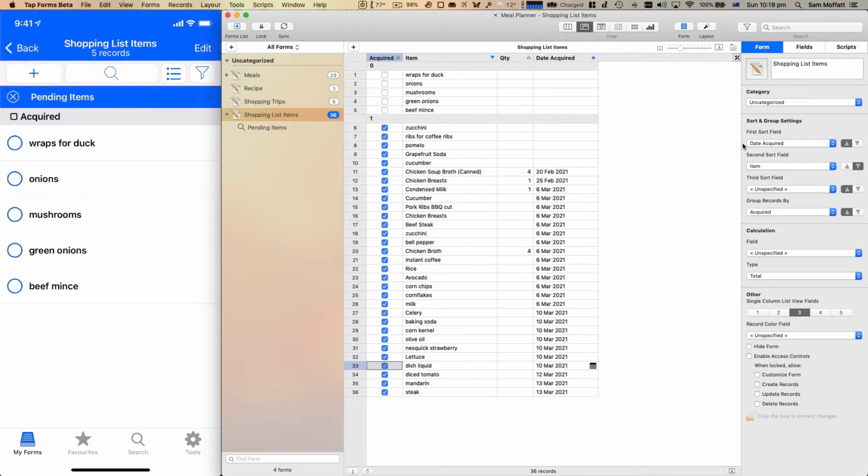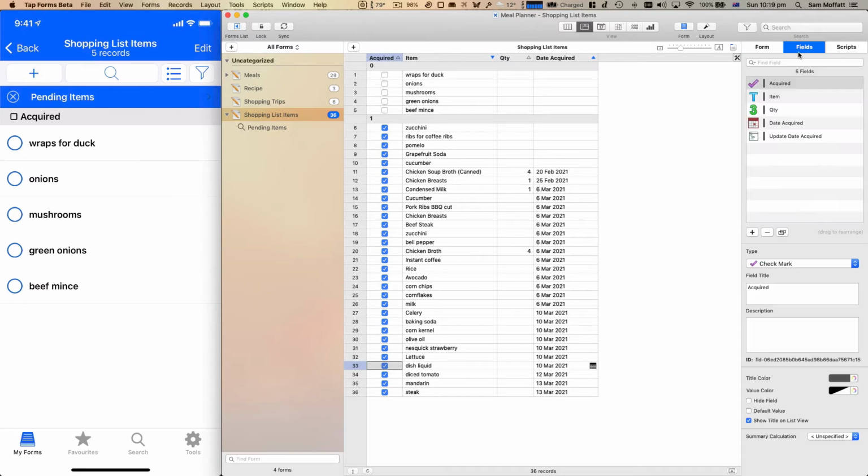And so what I've done here, I've set the first sort field to be date acquired. Previously that was actually acquired. And what we've done is moved acquired into the group by records. And since that's a checkbox on iOS, that's now unlocked this iOS checkbox behavior. We also made acquired the first item again.